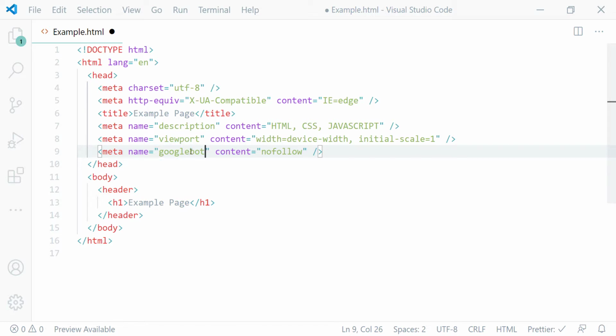In case you are not using Google search engine, I listed some of the most popular search engines' user agent names in the description below. You can just replace the Googlebot here with the user agent name of the search engine you are using. Okay, that is how you instruct search engines not to follow the links on your page.